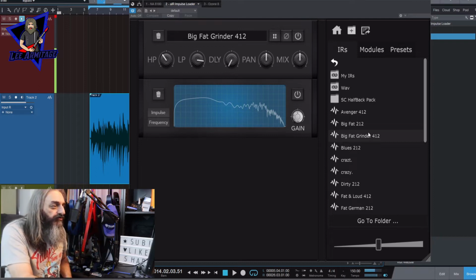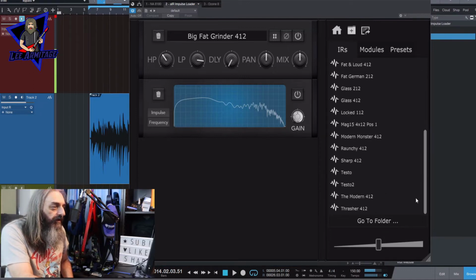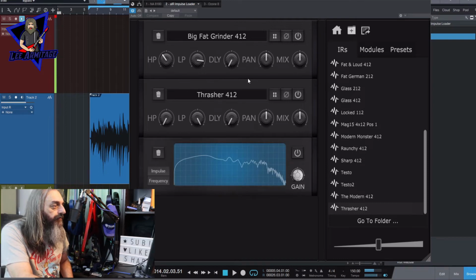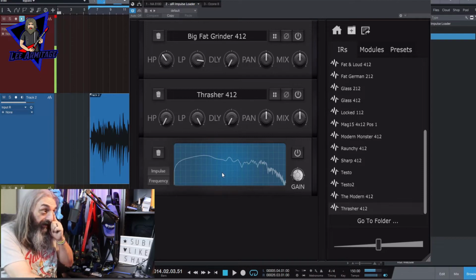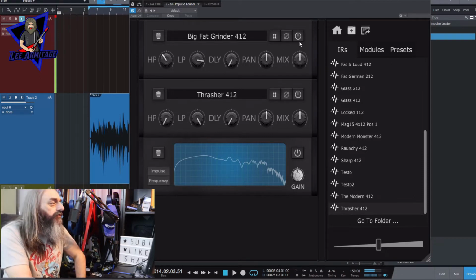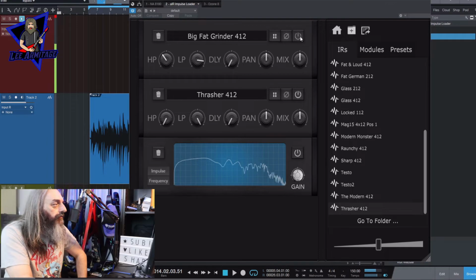So let's just try another one that's quite boomy. Let's try one that's not quite as boomy. Let's try this Thrasher one. And as you can see, the wave file's changed again there, or the wave pattern, shall I say. So we'll switch the big fat grinder off, and then we'll just dial this Thrasher one in.